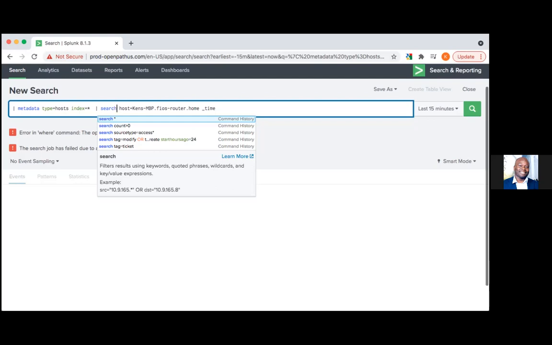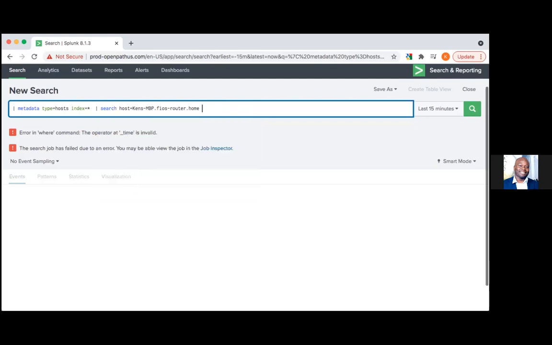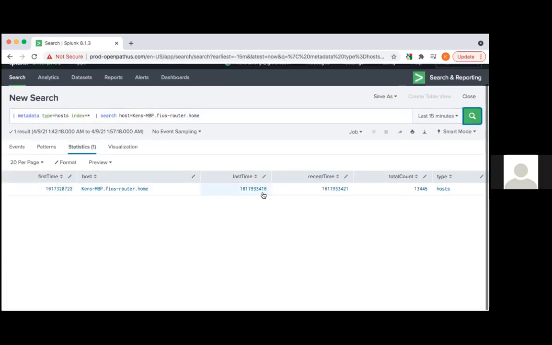So you can take out the underscore time, because we don't need time, right? We're looking for the last 15 minutes, and the last 15 minutes are already specified in the time range picker. So you don't need to include the time there again, because it's always going to look for the last 15 minutes as long as you have that selected there. So run this now. And now you have your stuff. So in the last 15 minutes, Ken's laptop sent 15,445 events.